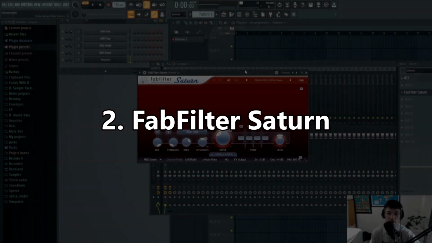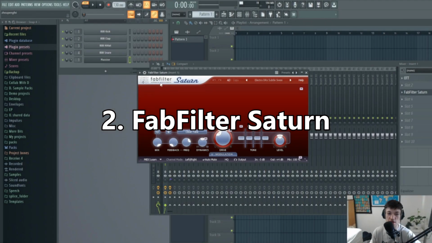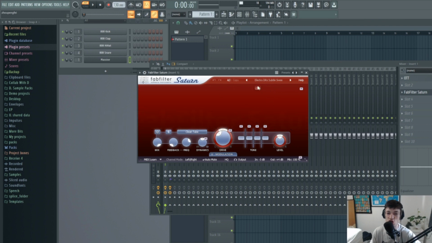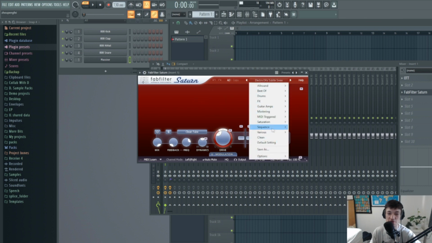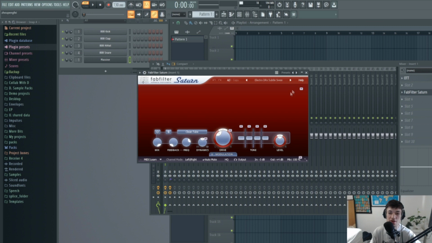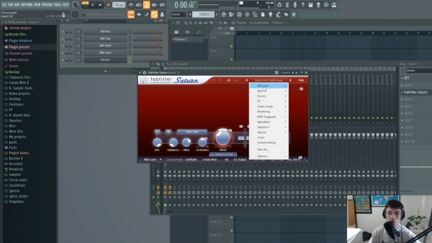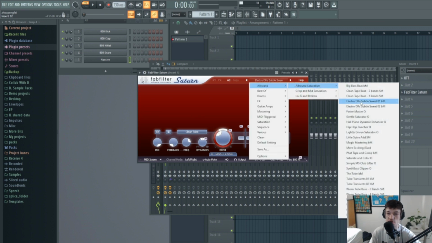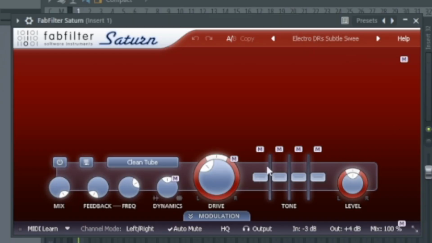The next plugin I use for sound design is called Fabfilter Saturn. Now this plugin is literally amazing. There's so many different things you can do with it, so many different presets you can choose from, and even just the bog standard setting with the drive up often works quite good. So for this bass sound, I'll show you what I've done. I used the electro setting, which is just an all round saturation, and then I just put the drive up, and that's pretty much all I did.